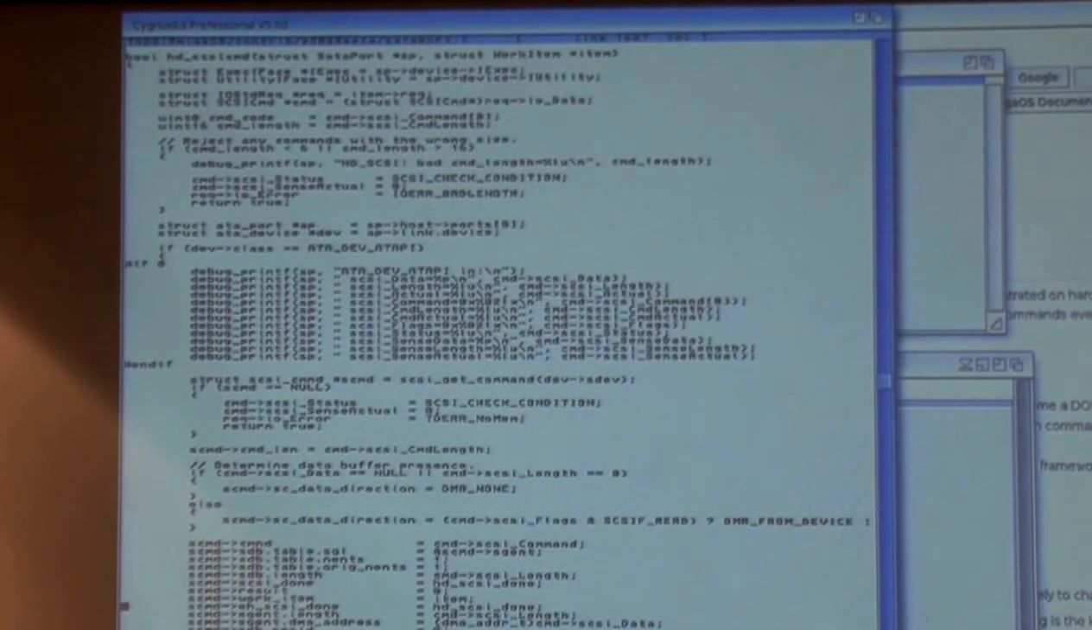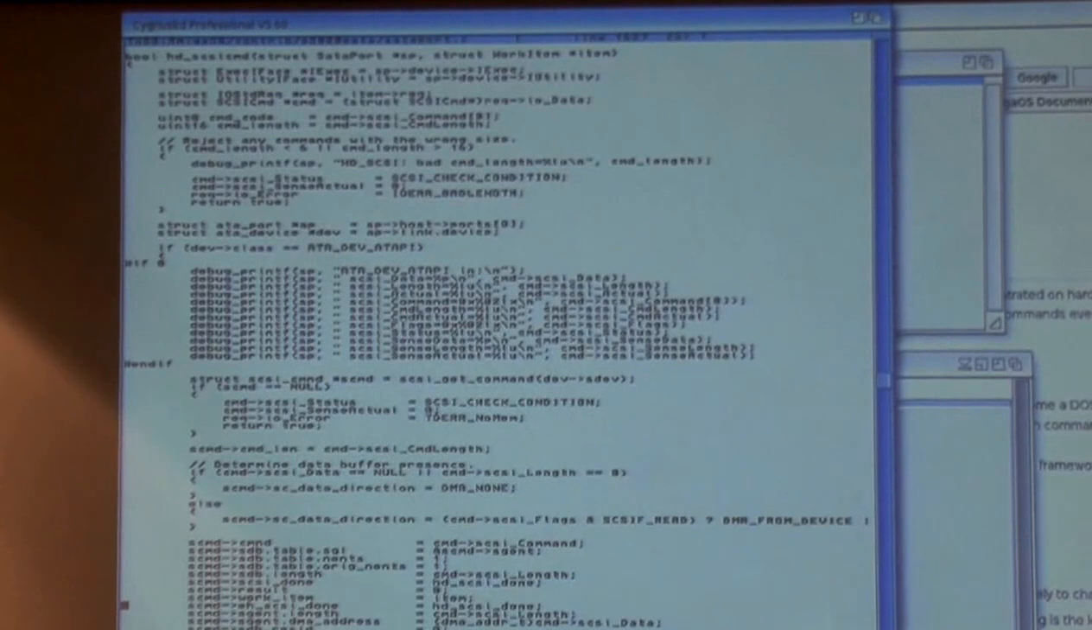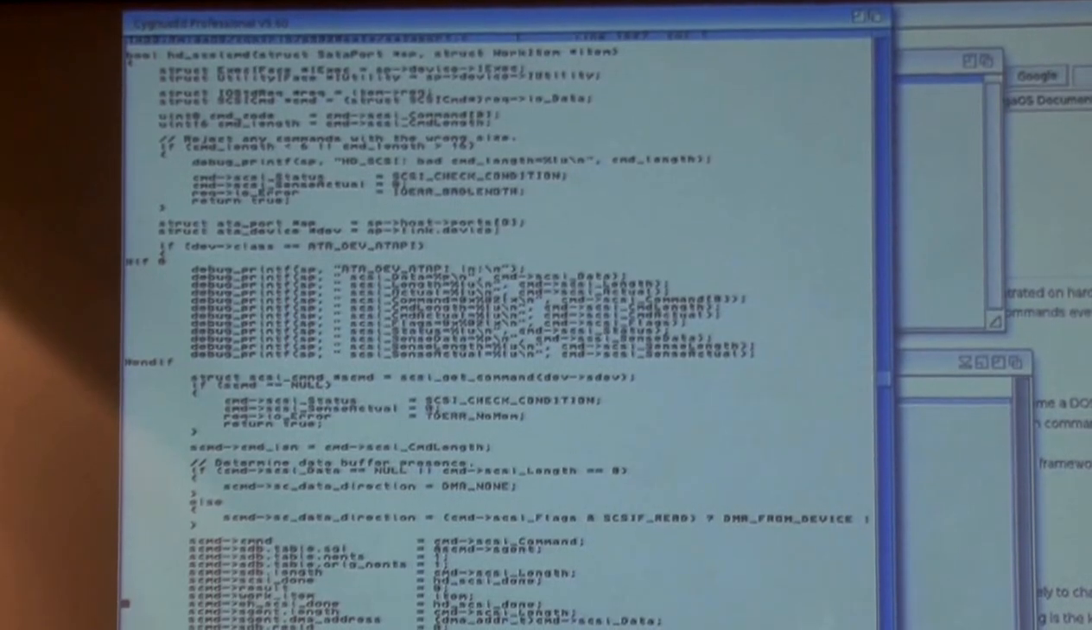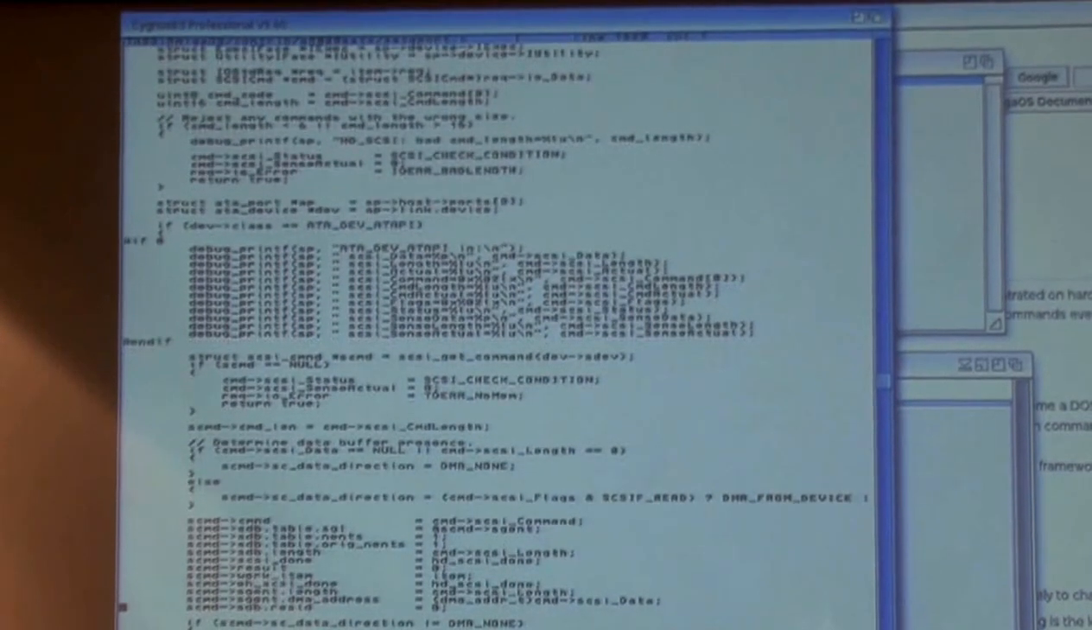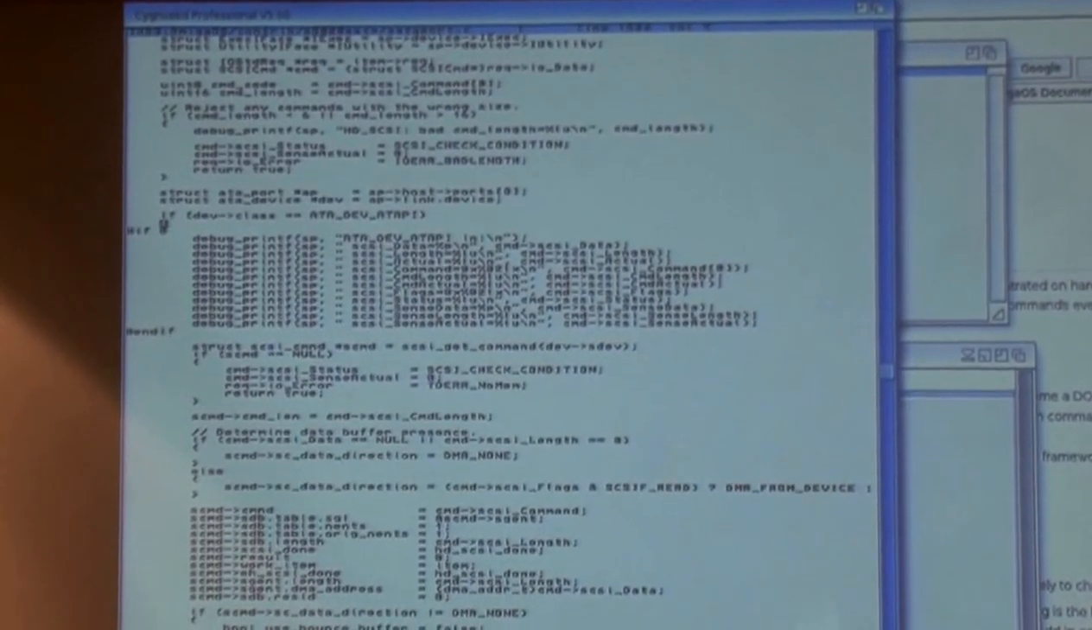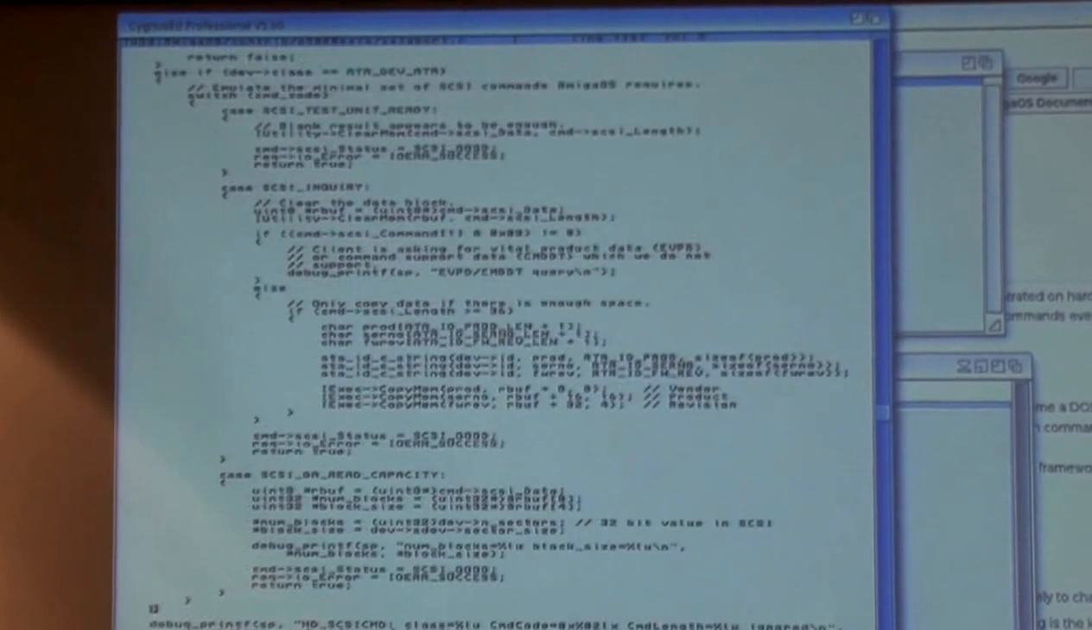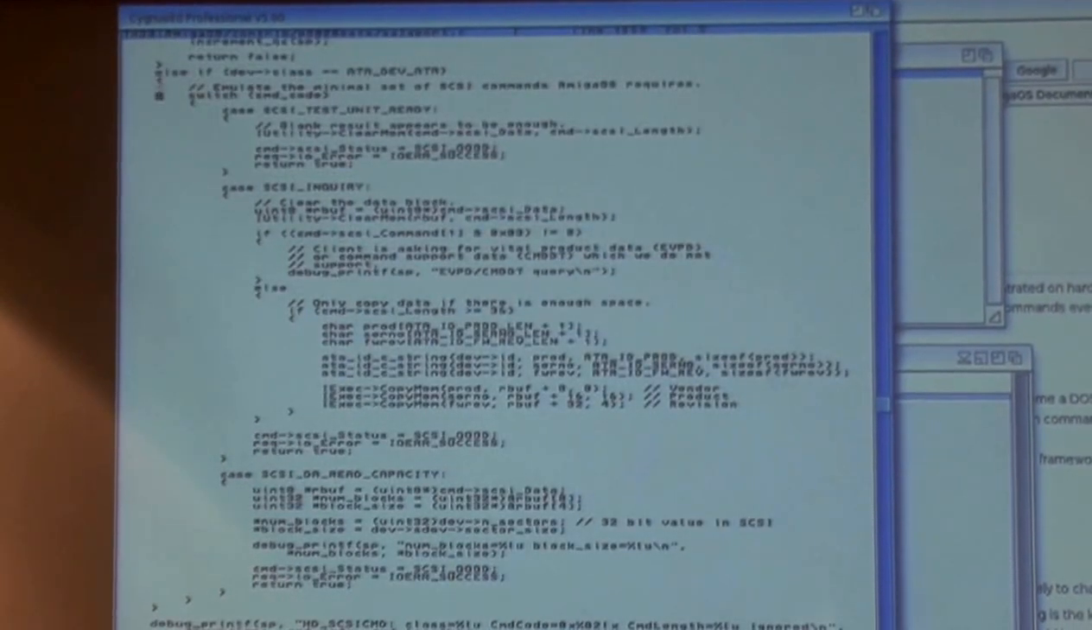So I found out sometimes Amiga devices will send SCSI commands to hard drives expecting answers. Yeah. I'm like, what? Well, how many were there? Let's see here. Where's my hard drive? Here it is. There was SCSI test unit ready, inquiry, and DA read capacity. That's it. Three commands. If you don't implement those commands, bad things happen and users complain.